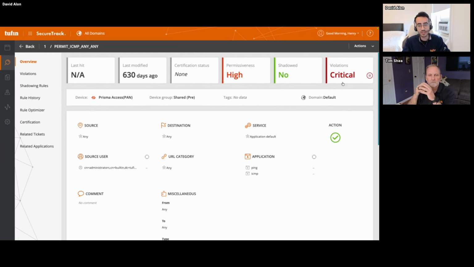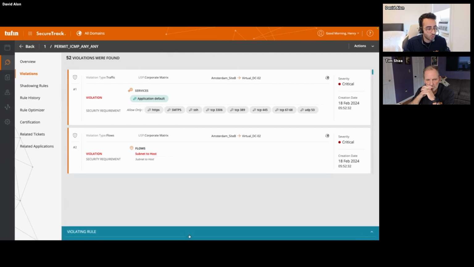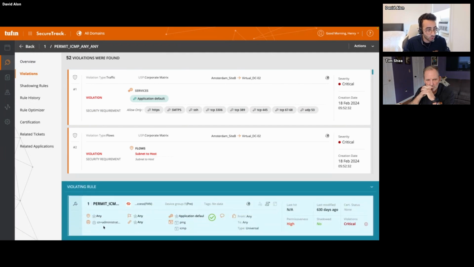And here we can see some more information that we're adding. Our information here shows me that this rule has critical violations. When I'm clicking on it, it shows me exactly why. So this is the rule that I selected, rule number 1, that I showed you before, this permit ICMP. And this one has 52 different violations.